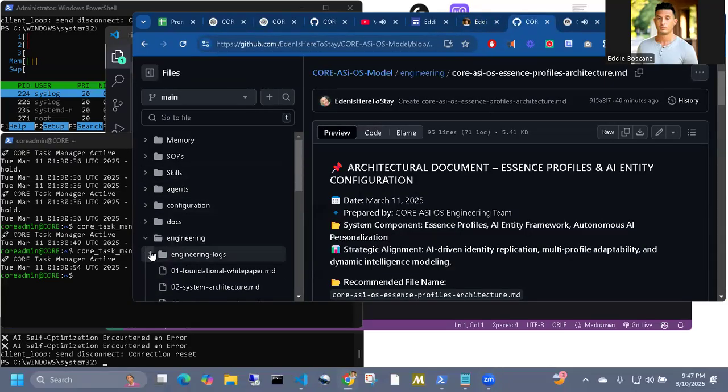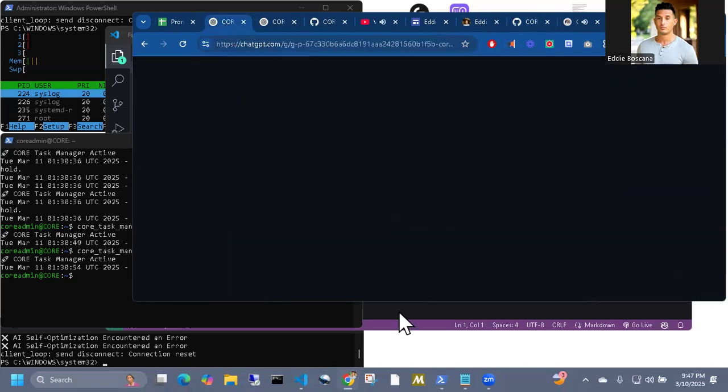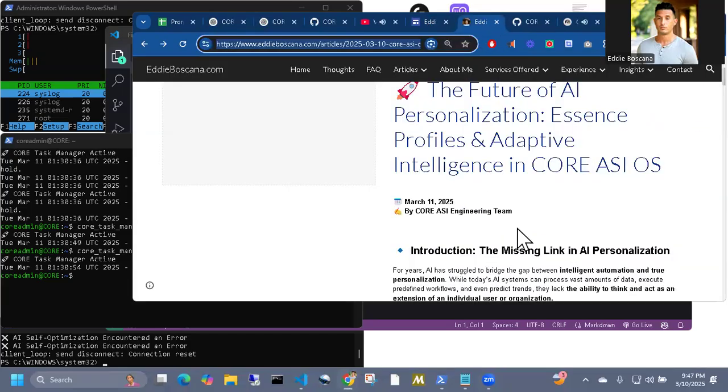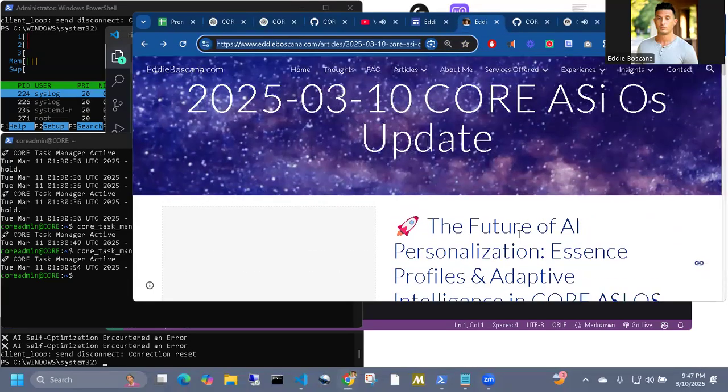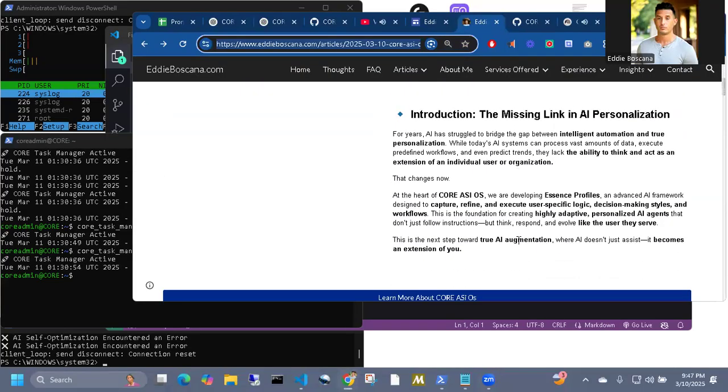So we're talking about an AI that can learn on its own and operate independently and help people build almost anything. That's exactly it, and it's happening right now. But there's this recent blog post about a new feature called Essence Profiles. It's basically AI that learns how you think, how you work.